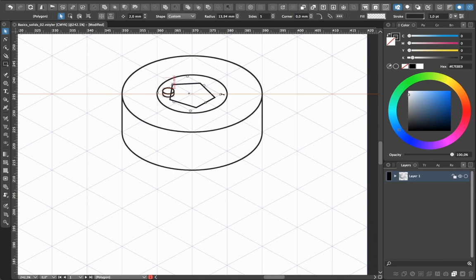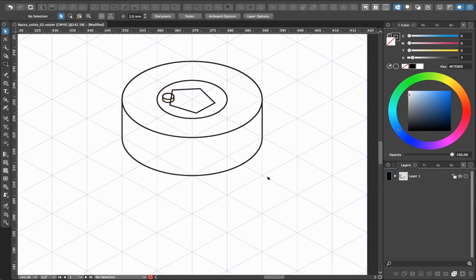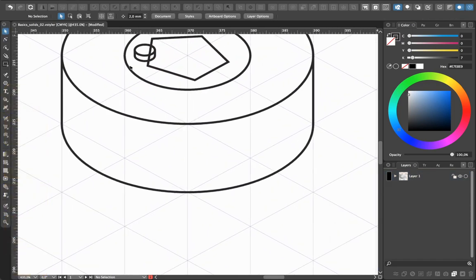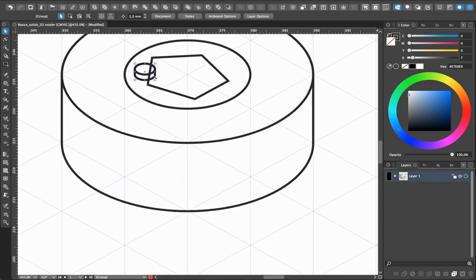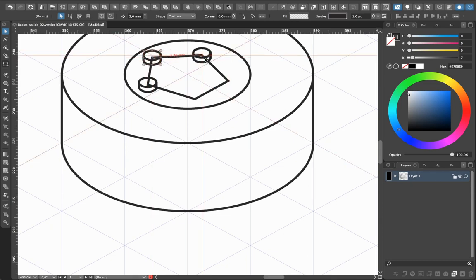Okay, and now I use my bolt. I can reduce it a little bit, and I place the center of my bolt on every corner. I duplicate my bolt with Alt, and I press the center.